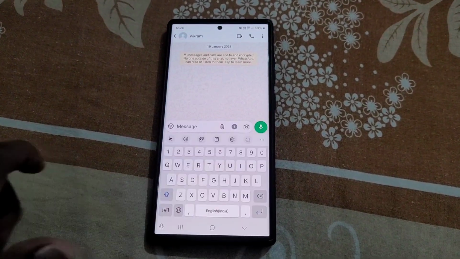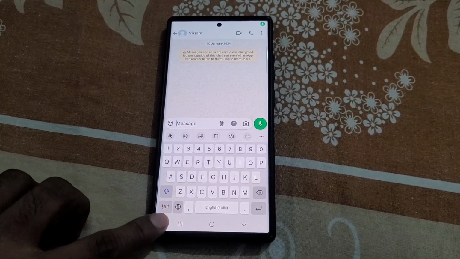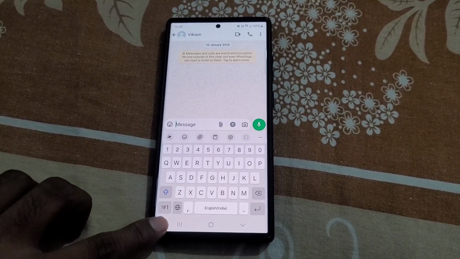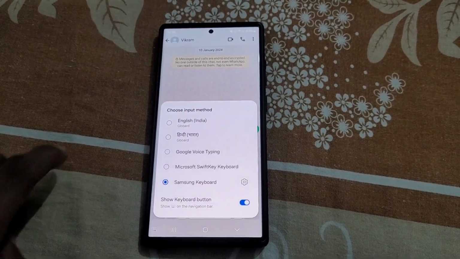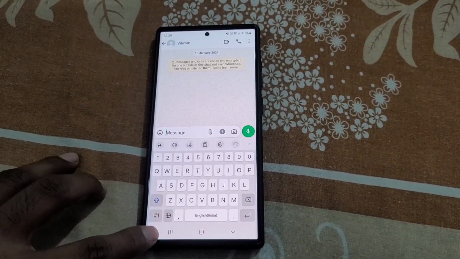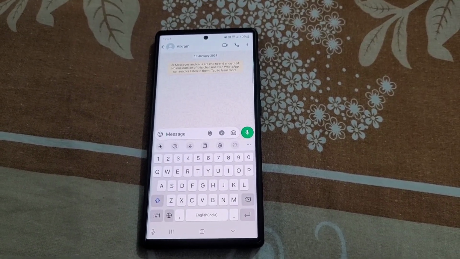So now you can see the microphone option is here and you can easily use the voice typing, and you can select the input method from here. So this is how you can enable voice typing.